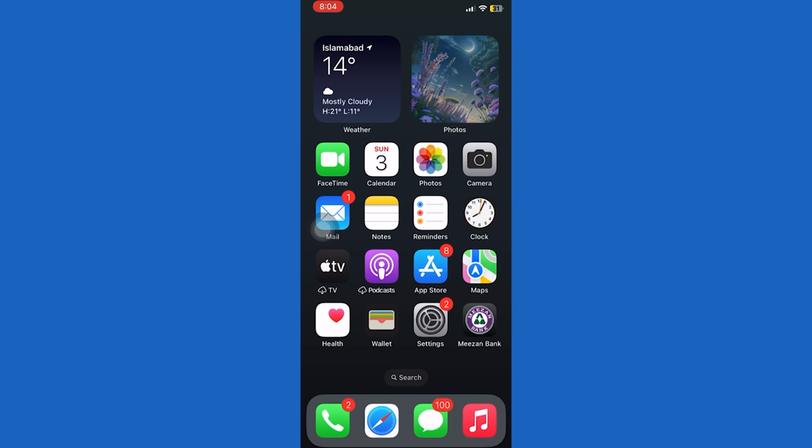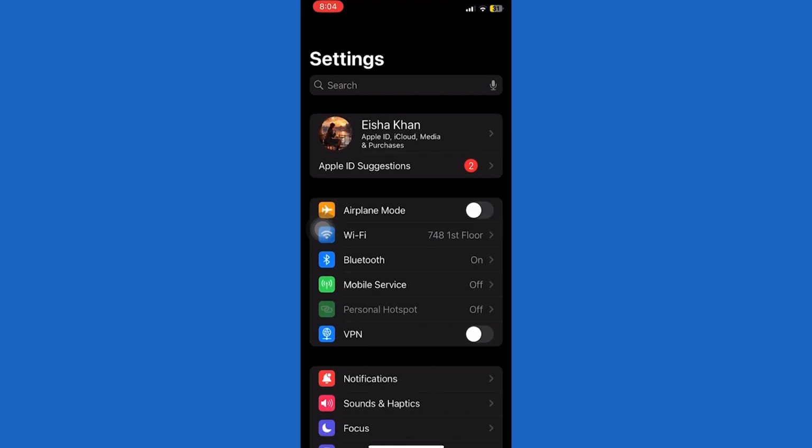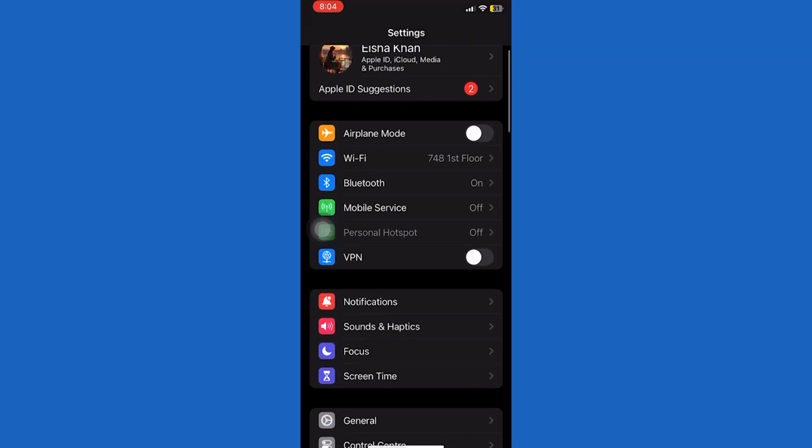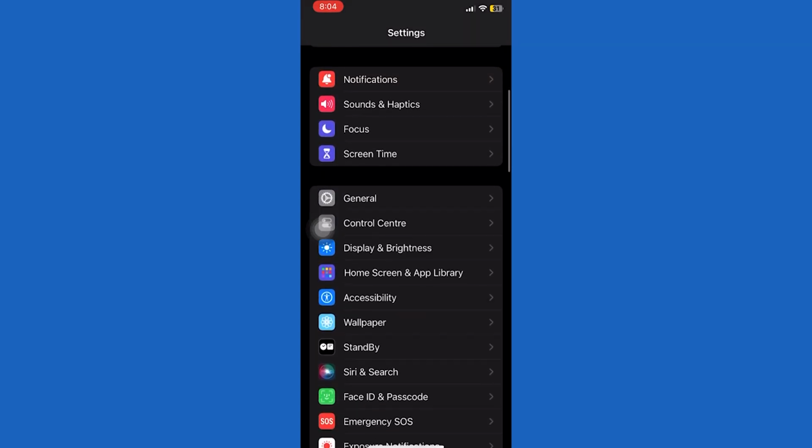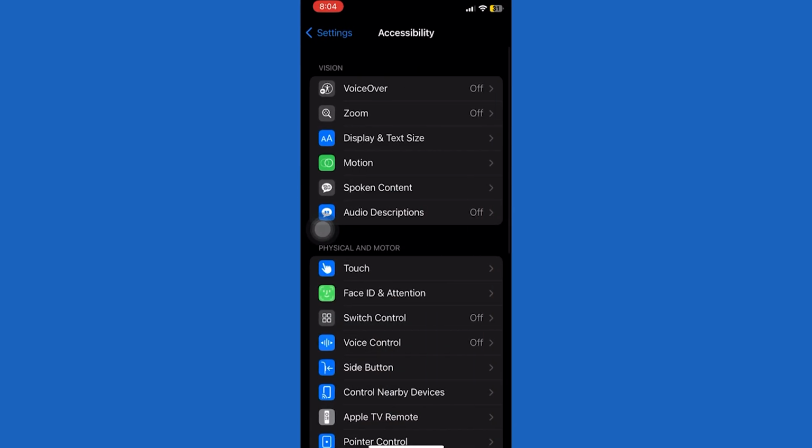First of all, open up the Settings app on your iPhone. Then scroll down until you see an option called Accessibility. Tap on it. After that, tap Display and Text Size.